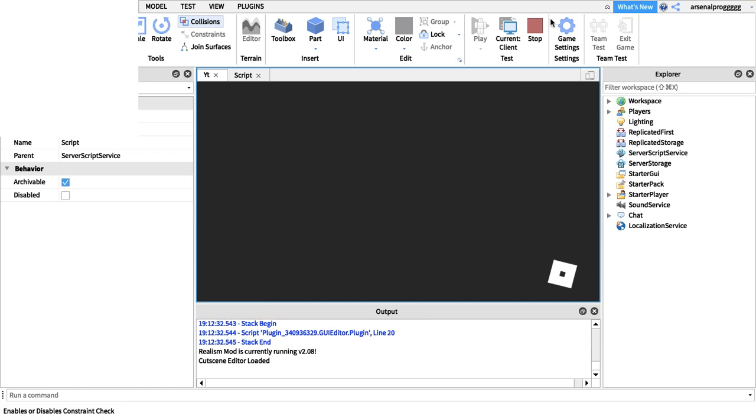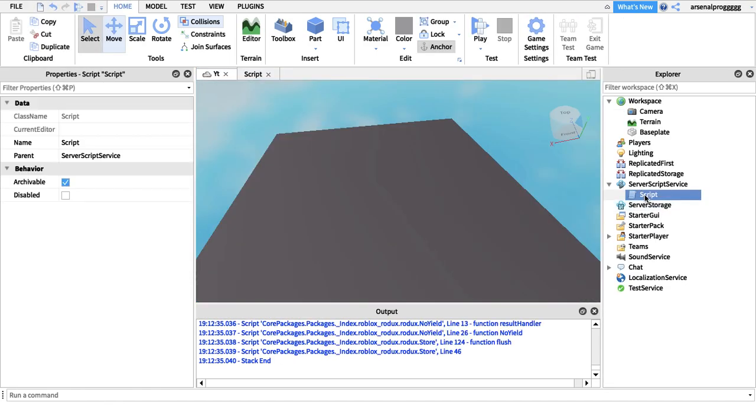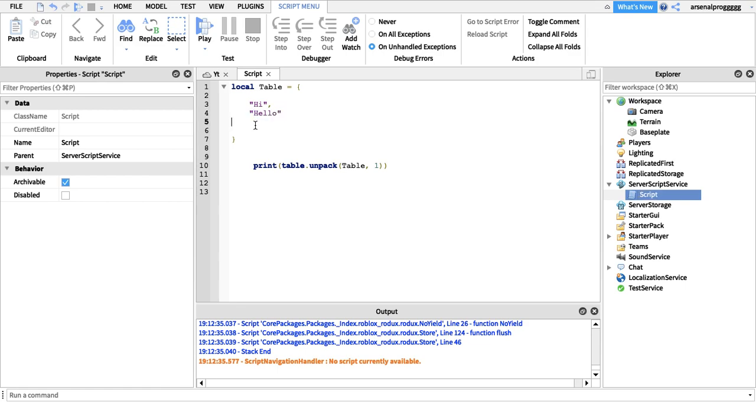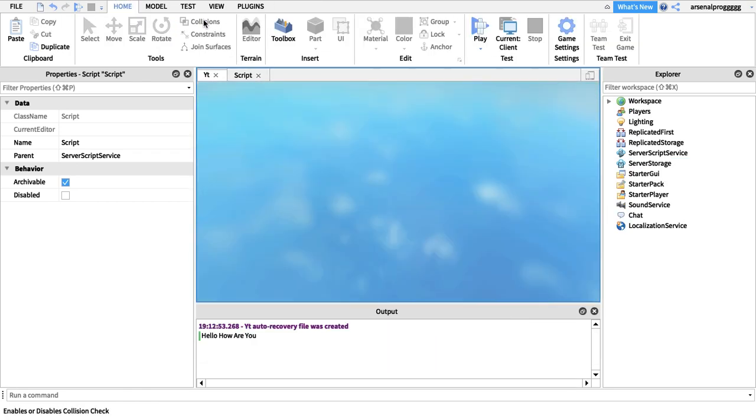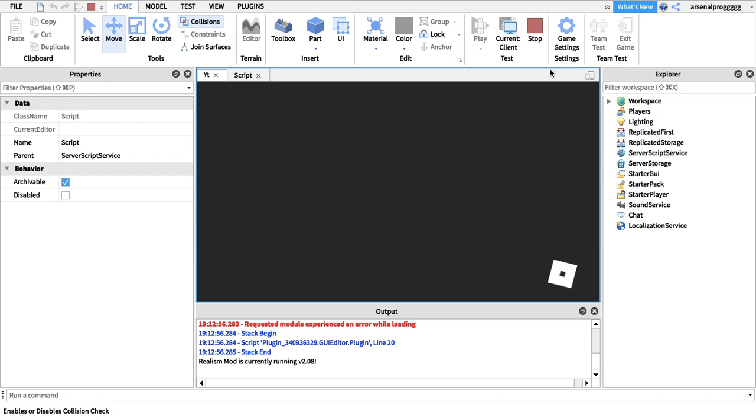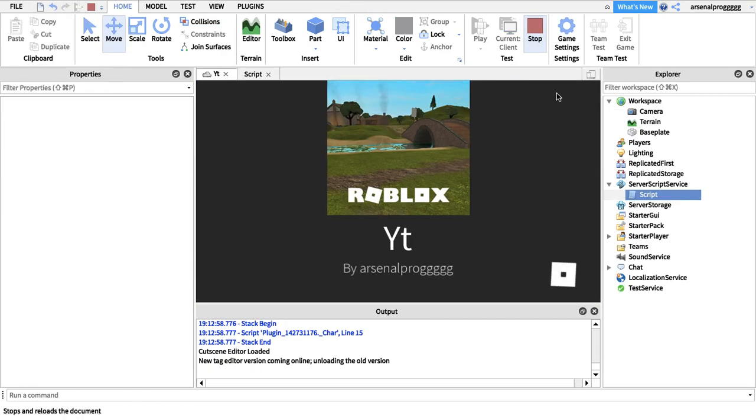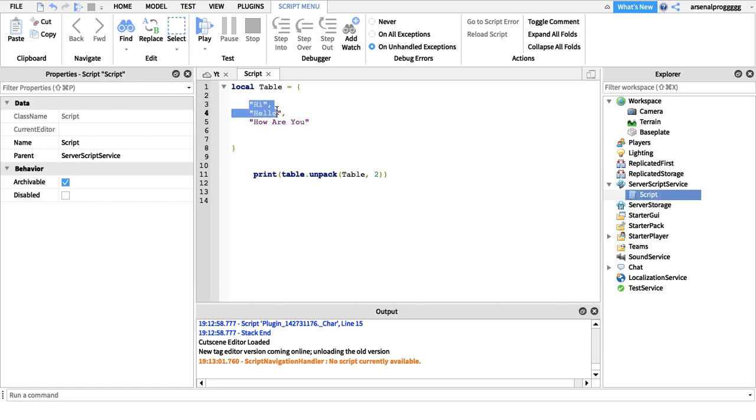That's basically what we did with table.concat, but I'm going to add another value in the table, and we're going to call this "how are you". If instead of 1 we say 2, it will say "hello, how are you". It's not saying "hi", because it starts from the second item in the table.